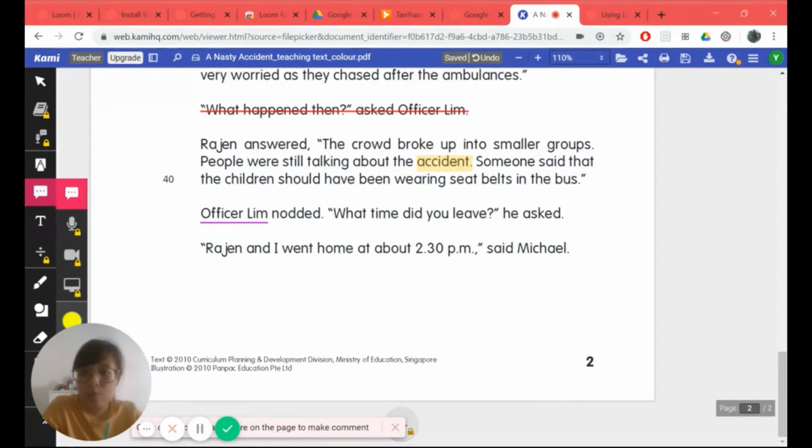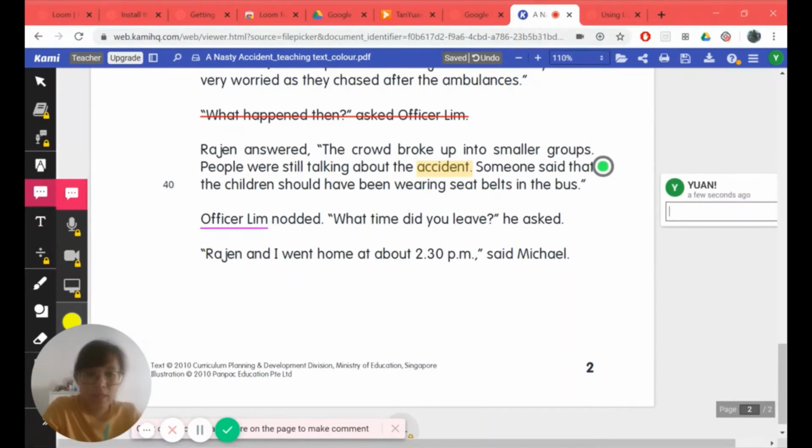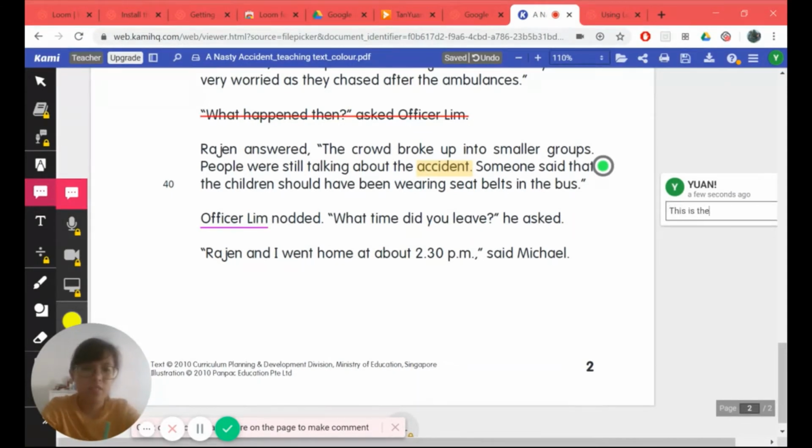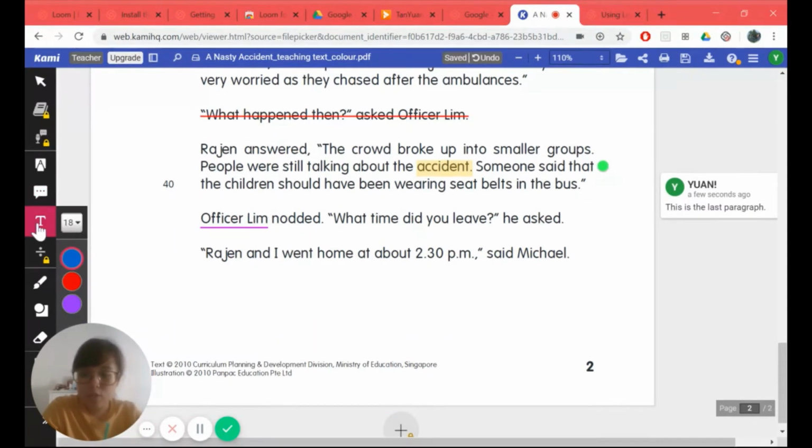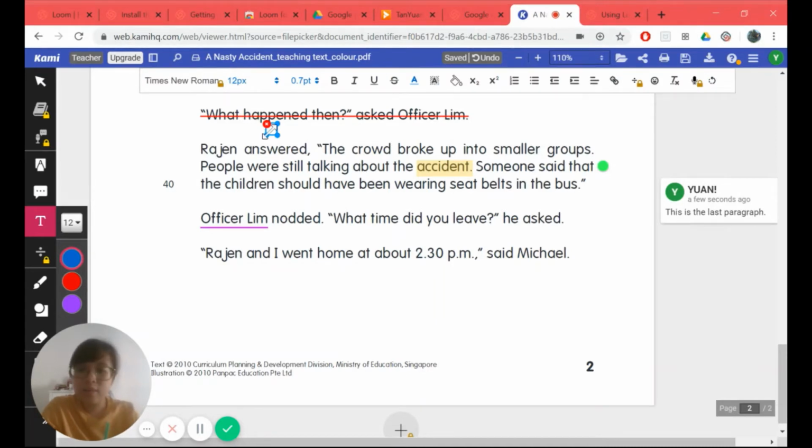Alternatively, let's say I want to comment on this particular paragraph here. I select comments and then I just type and say, this is the last paragraph, like this. All right, and another feature that you can use is the text box. So the text box can simply be selected on. You may customize the font size. So perhaps I'm going to go for font size 12. And I want to make a comment on the name answered over here. So perhaps I'm going to add a synonym here. Instead of saying answer, I said replied.